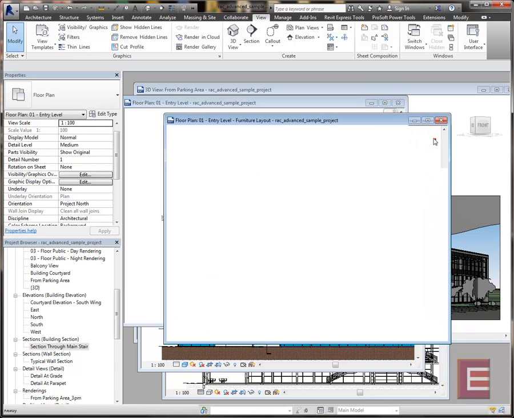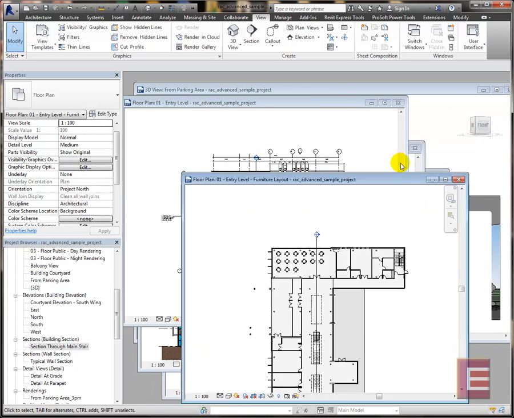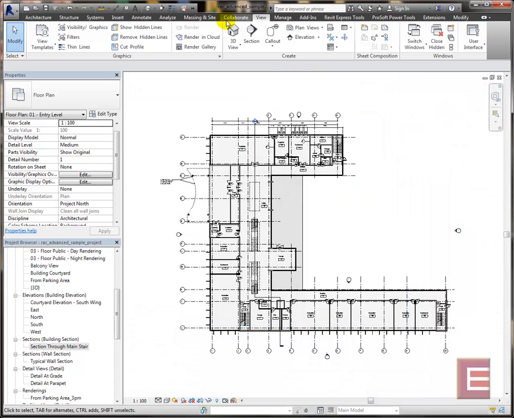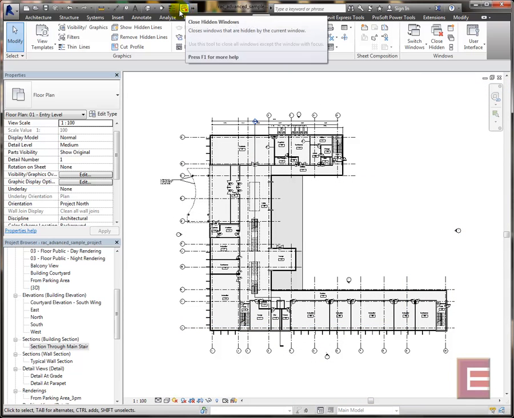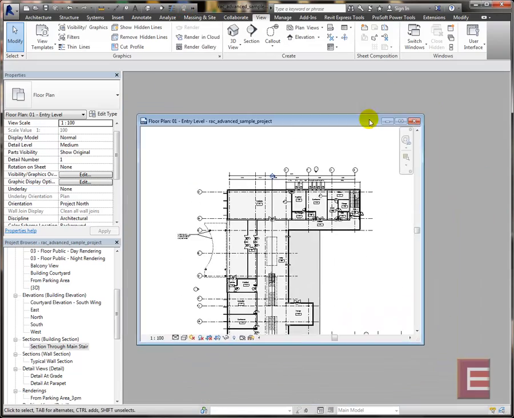Sometimes this can get a little too busy for us, and so what I typically find myself doing is I'll go to the view that I want, I'll expand that out, and then up at the top here is a button called Close Hidden Windows. I push that, and then that closes all the windows behind.